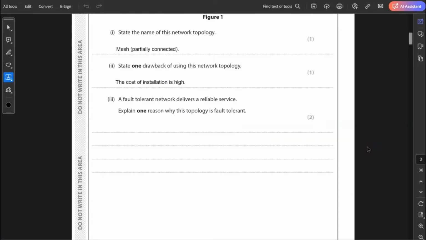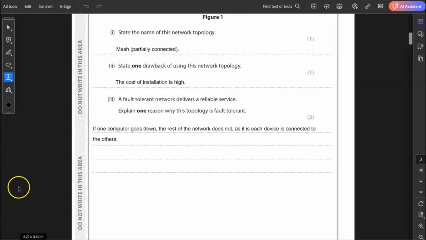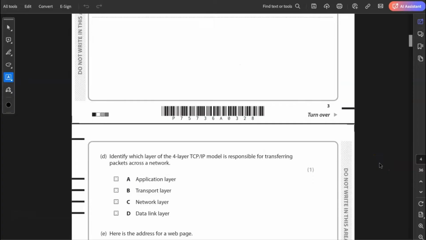3. A fault-tolerant network delivers a reliable service. Explain one reason why this topology is fault-tolerant. So if one computer goes down in the mesh network, the rest of the network isn't affected because data can still travel. Each device is connected to the others, so data packets can still easily travel throughout the network, despite a computer not functioning or a connection going down.